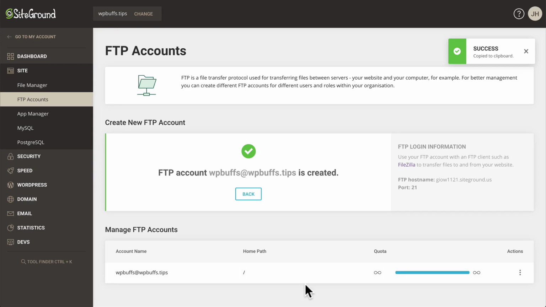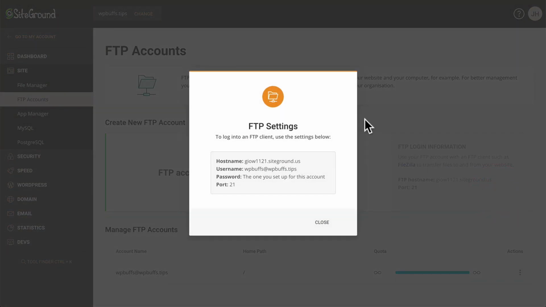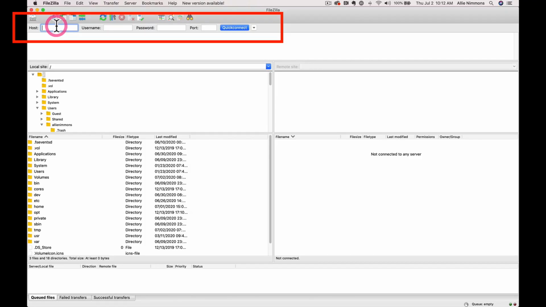Once created, the new account will populate in a list below. You can typically create as many of these accounts as you need if you want to give different people access to the site files. And when you go to the options or actions or settings for the FTP account that you just created, you'll be able to find the host name or server name, the username, and the port. So now that you have your server, username, password, and port, enter them into the proper places.